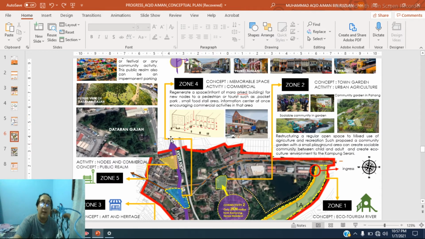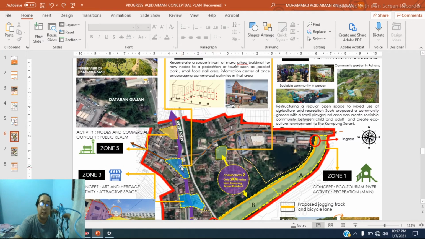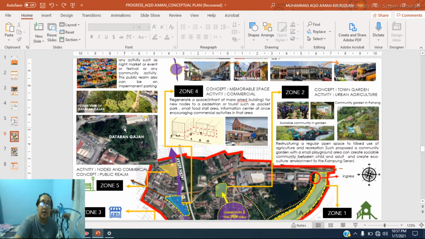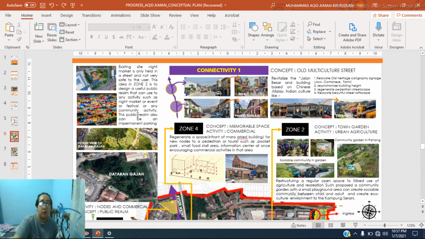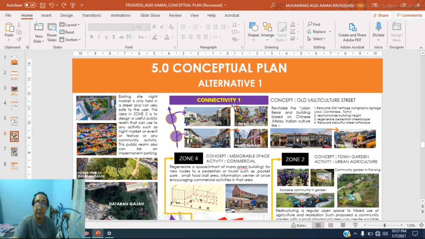After zone 4, this connectivity connects to zone 5, which focuses on the public realm. The public realm is multifunctional, to be a permanent parking or an open space, and to be a night market site. This is the idea in alternative 1.